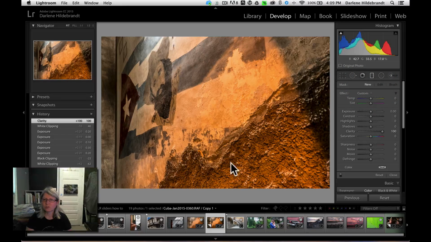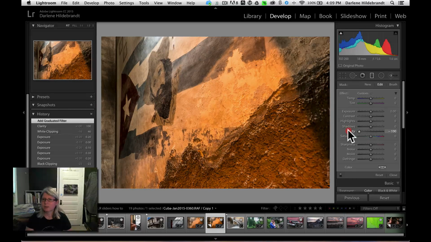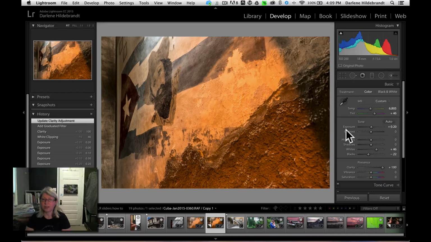So I'm going to apply a graduated filter, and I'm going to apply it from the bottom corner up, and I'm actually going to make it minus 100. What it does, in effect, is cancel it out on that section, because plus 100 and minus 100 equals 0. So let me show you a before and after.